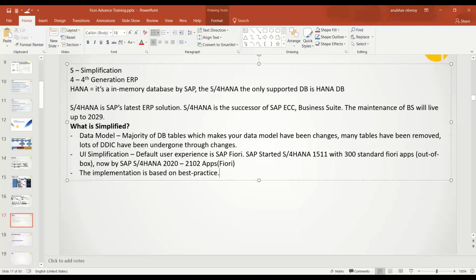SAP listened to the customer feedback. They went into the market and surveyed the market, and found out how many different customers there are and how they are consuming SAP applications. By analyzing the usage patterns and their behaviors, SAP came up with best practice. They say, if you implement my solution this way, then you will get faster implementation and it will take less time for you to implement SAP. So the entire implementation is also based on best practice.